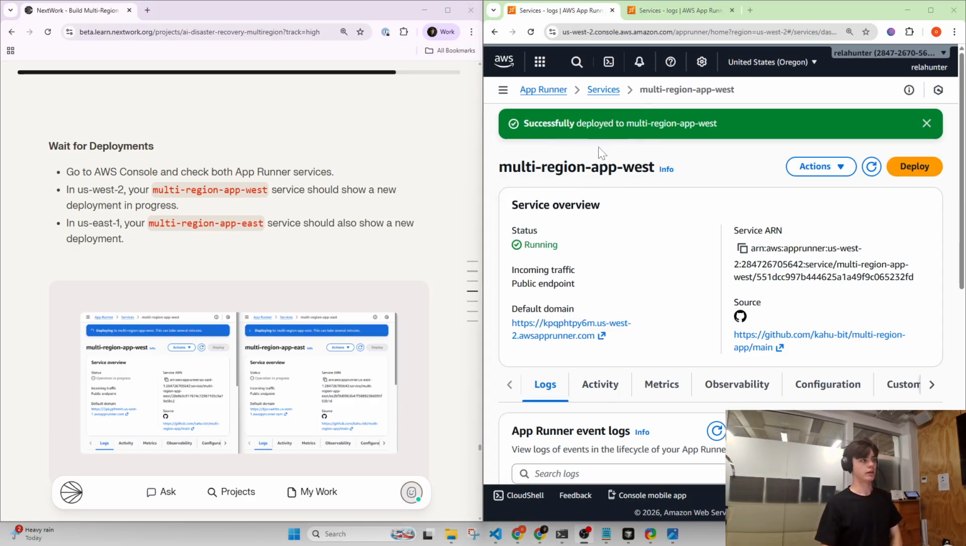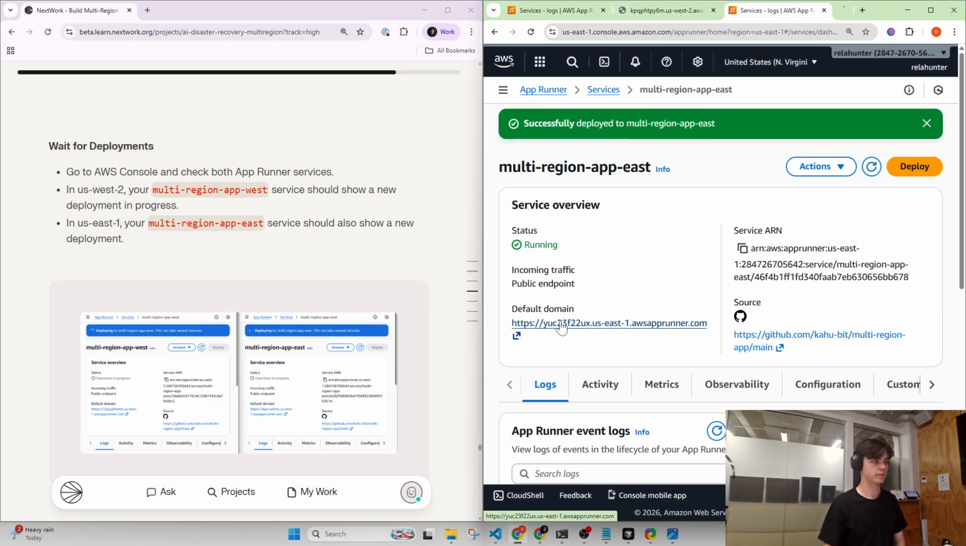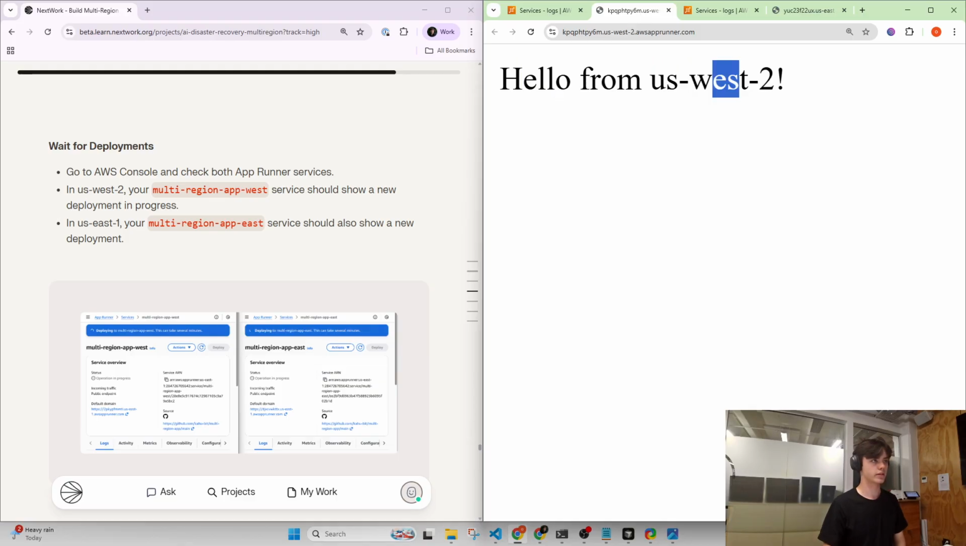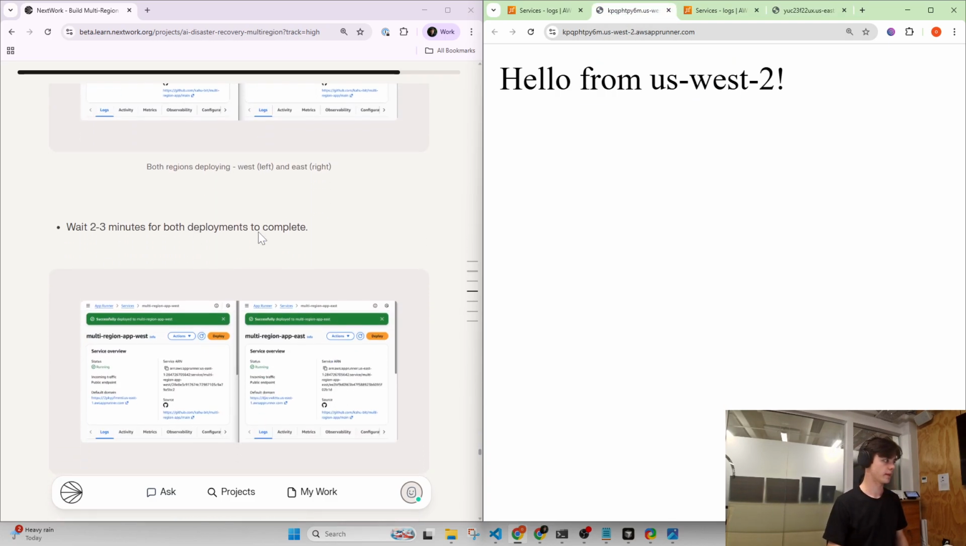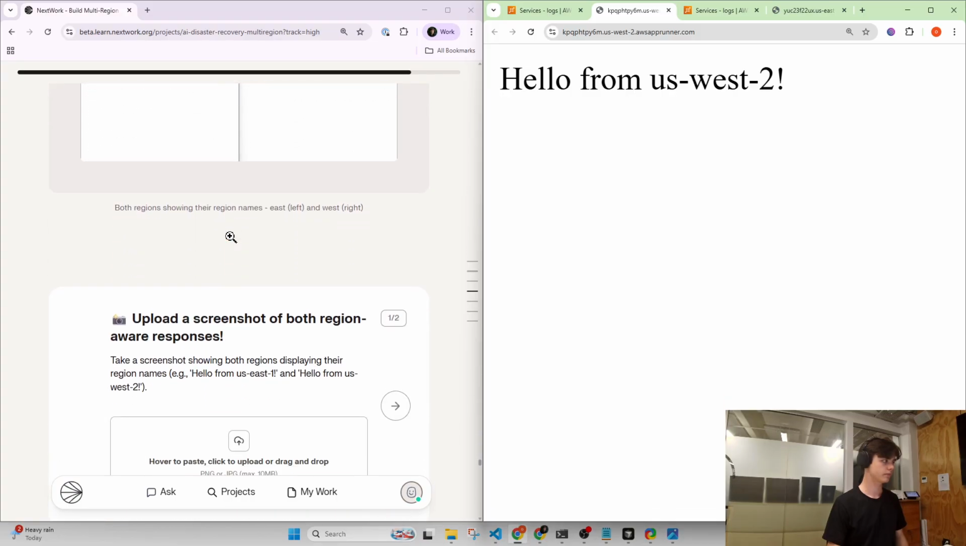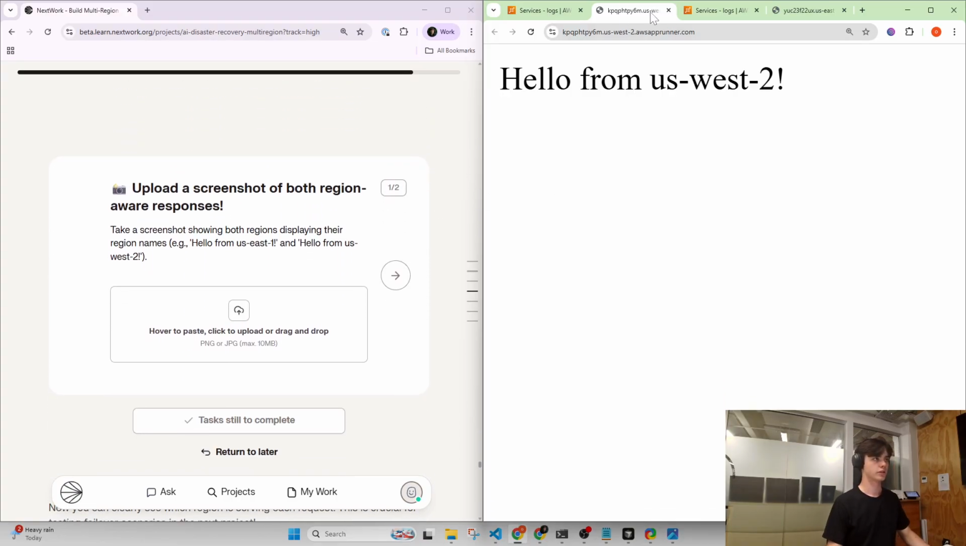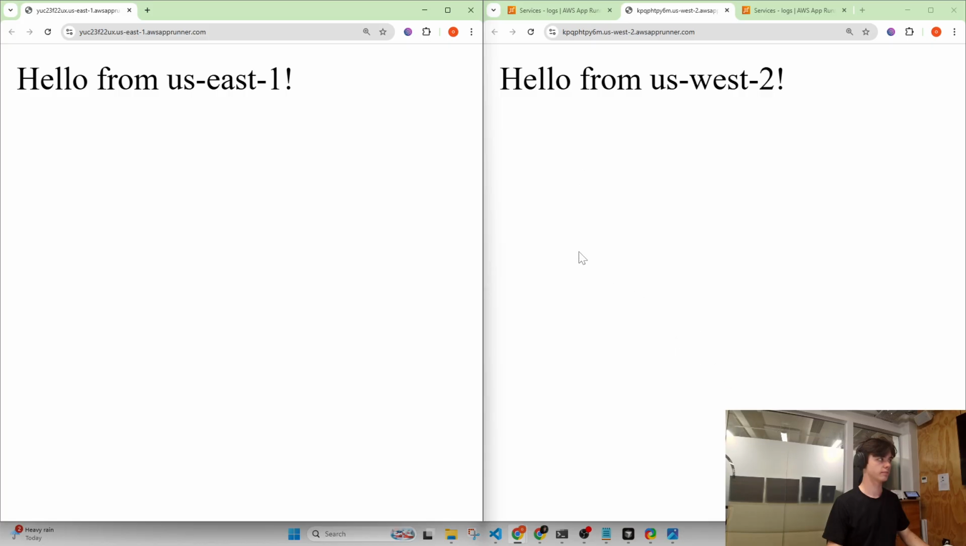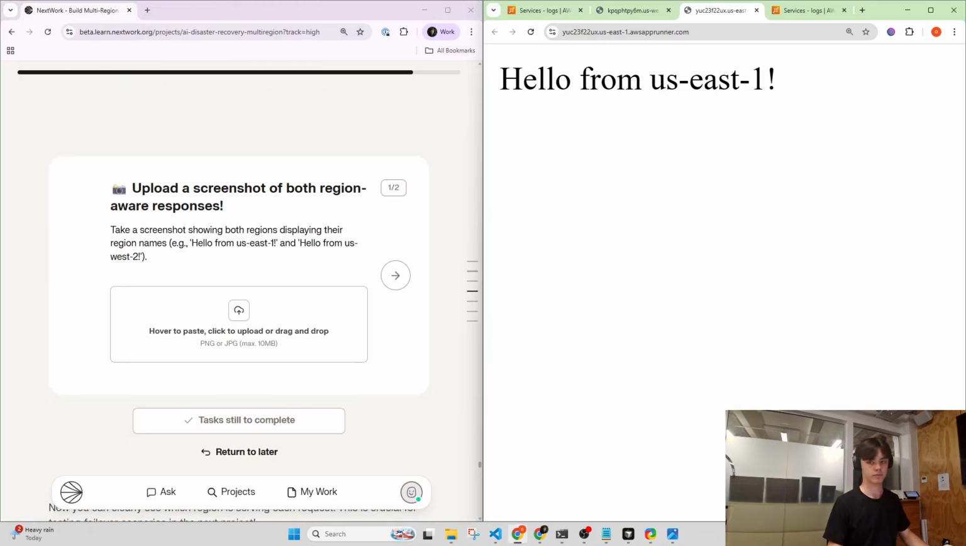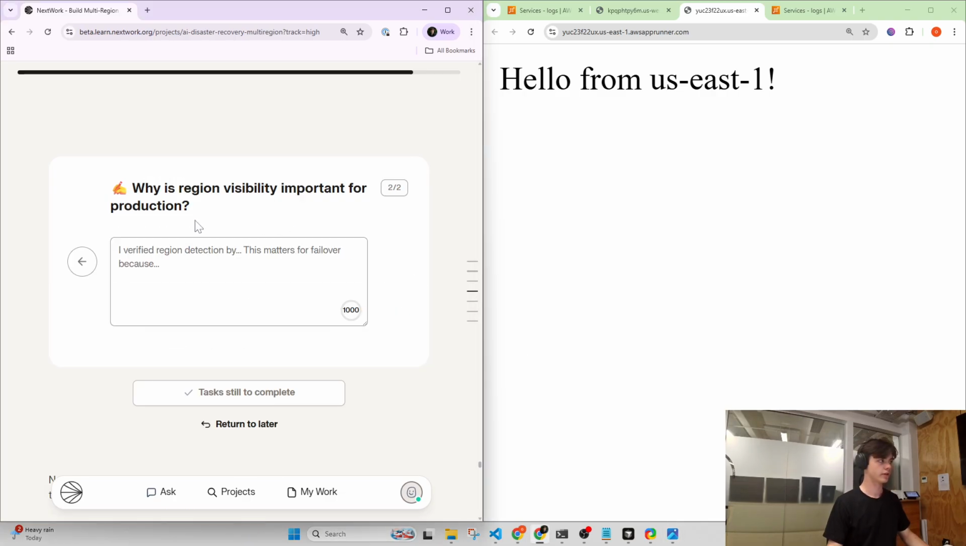Cool. So our 2 regions have deployed. We can go visit both of these. See that west is from west 2 and east is from east 1. So hello from east 1, hello from west 2. Very good. So we'll just take another screenshot of this before. There.